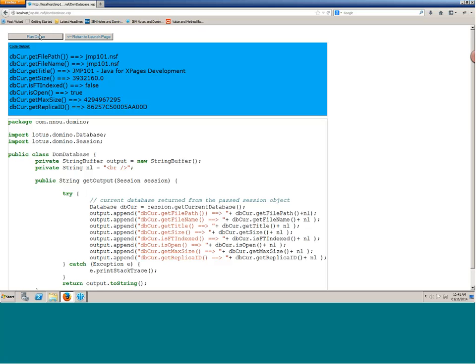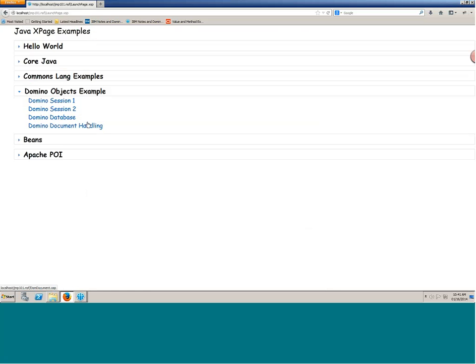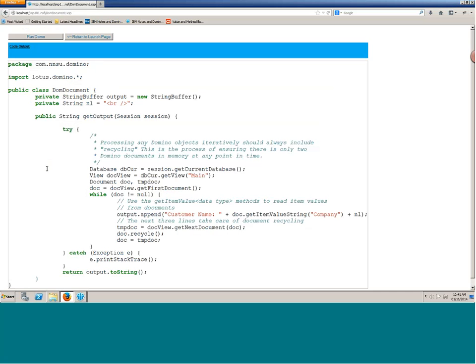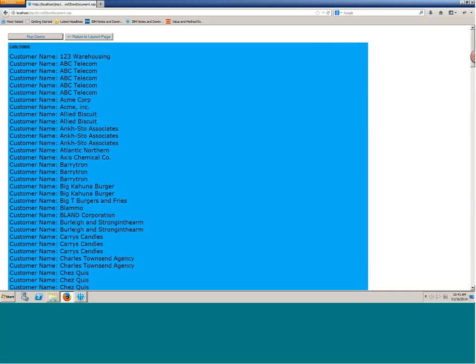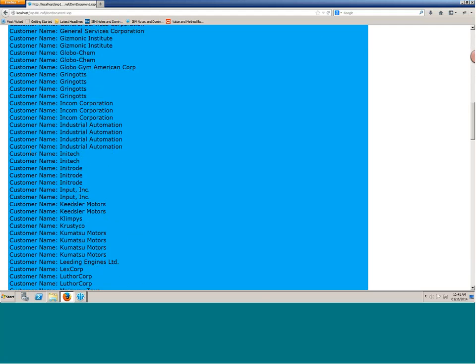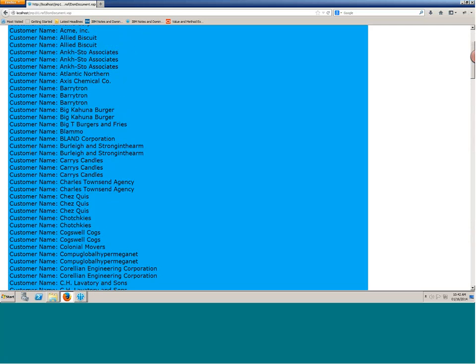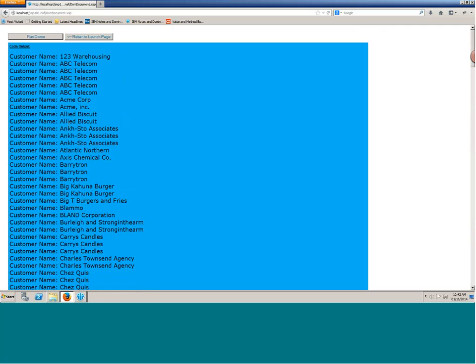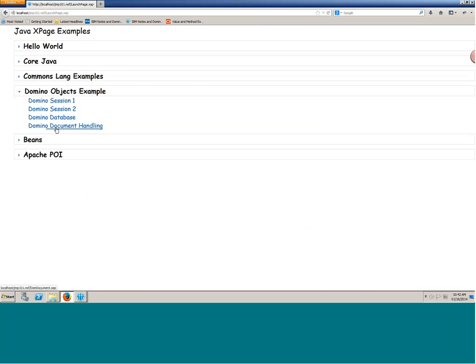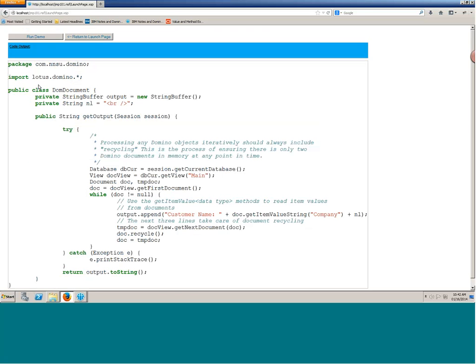One thing I do want to highlight and point out is document handling, and more importantly, how we get in and work through the processing of documents. Now, this is kind of a long example where I've done something pretty common. I've got the current database. I went out to a view, and I just looped through every document in the view, returning the company name. All right, so I'm going to return to the launch page and then reload that just so we can see the code easier. So in this particular instance, again, I get the session.